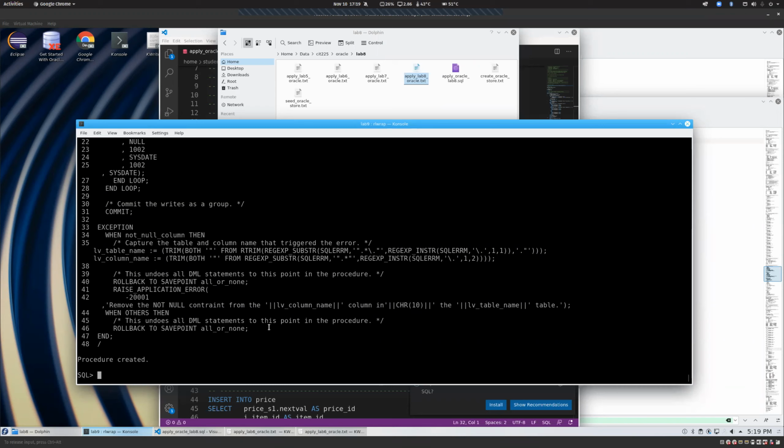But that doesn't mean it ran. So once the procedure is created, that means it's there. It's like a table. It exists in our database, but it hasn't actually executed. So now what we're going to do is actually execute this procedure.